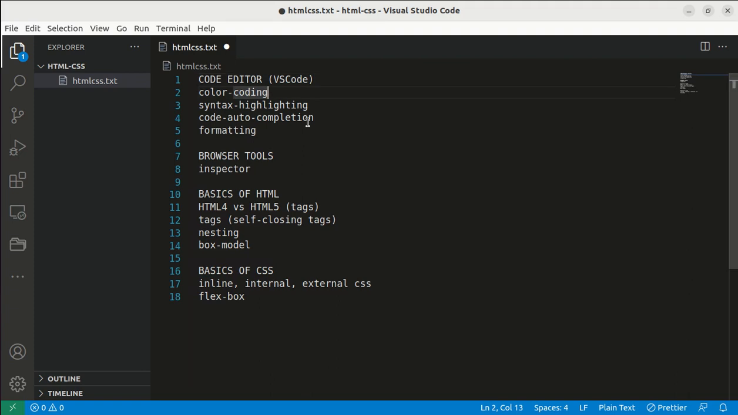Alright, then we'll talk about a few things that are very paramount in a code editor and why a code editor is better than just a plain editor. So the features we have: color coding, syntax highlighting, code auto completion, formatting, and a whole lot of things that a code editor can help you achieve.